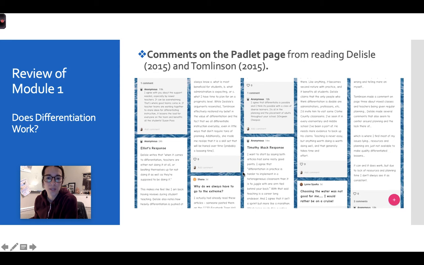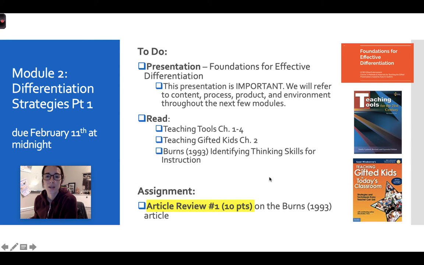It's not a research article, but it's talking about identifying thinking skills for instruction in your classroom. So I'm prompting you to consider, of all the types of thinking skills that Burns presents, which thinking skills do you most often use? And then consider ways that you perhaps can start to include some of the other thinking skills that you might not use in your classroom very much.